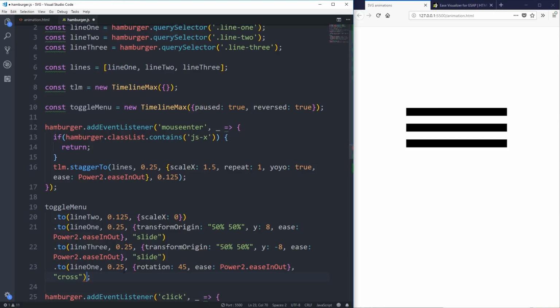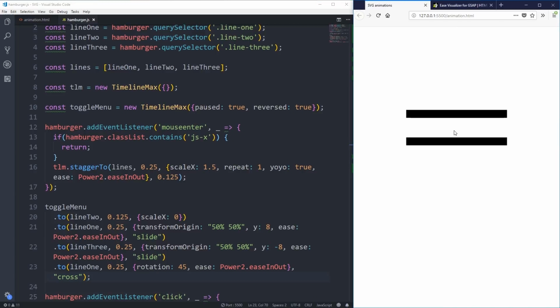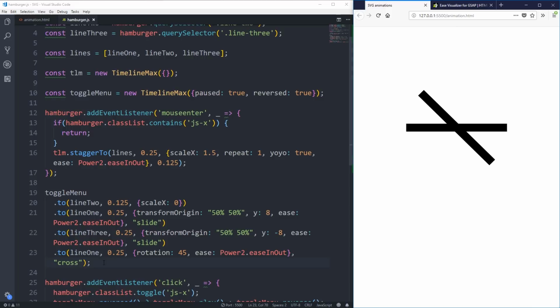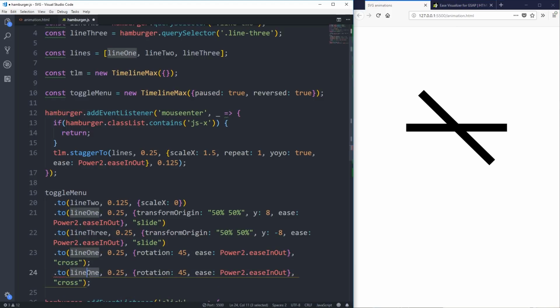Oops, I'm missing my closing bracket there. Try that again, save and click. Perfect, look at that. And then that one turns, so now I can do the exact same thing here, but for line 3.